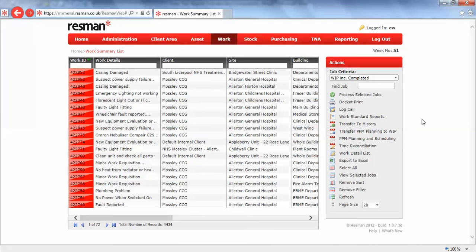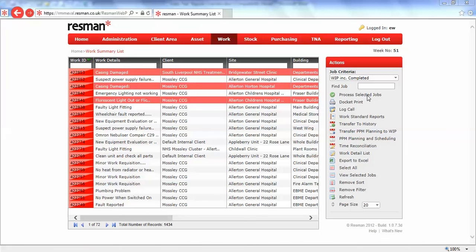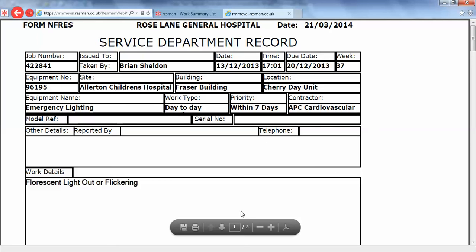We can also preview and print job dockets by using process selected. So if I chose those 3 items and I do process selected jobs and I do preview jobs, and it says preview jobs here, I click on that and those 3 job dockets will be generated. And when I move my mouse down, you can see that there's three job dockets. So we could either email those, save them, or print them.